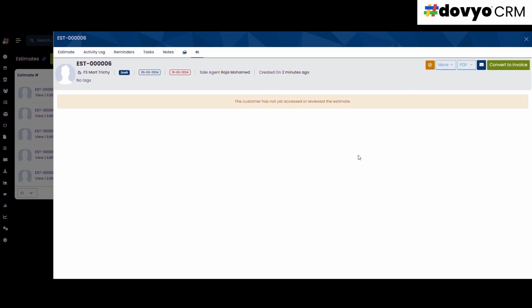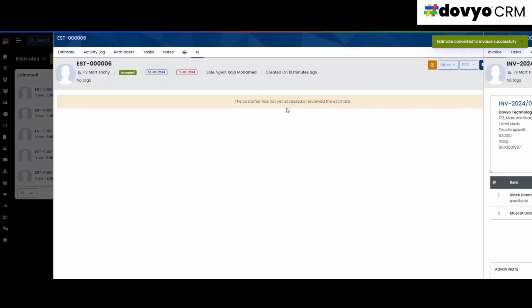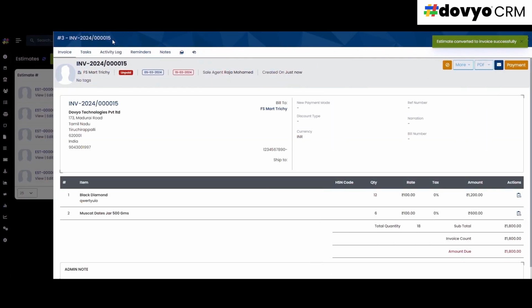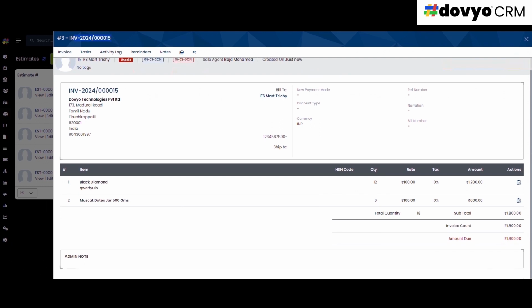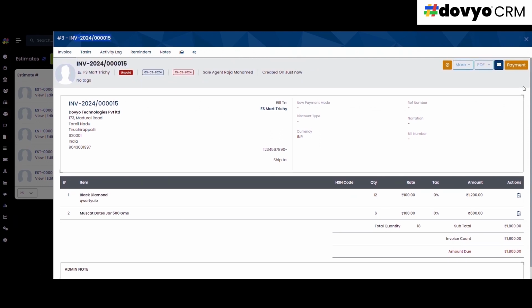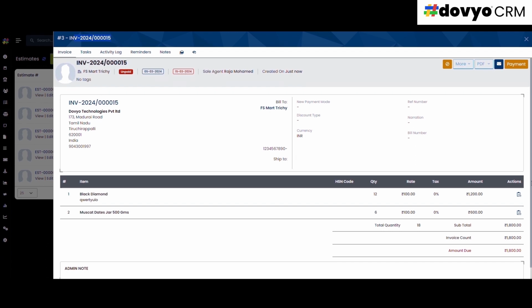If the business feels that this estimate has to be converted to an invoice, you can convert it from here, or you can convert it directly from the proposal itself. When I convert it, it gets converted, and the invoice has been numbered, and it captures all the specific details, including the actionable items, the billing address, the from address, and who has converted this invoice, every particular of it.